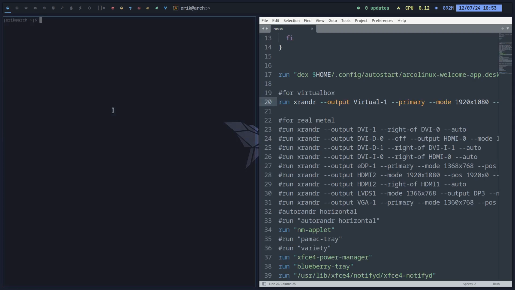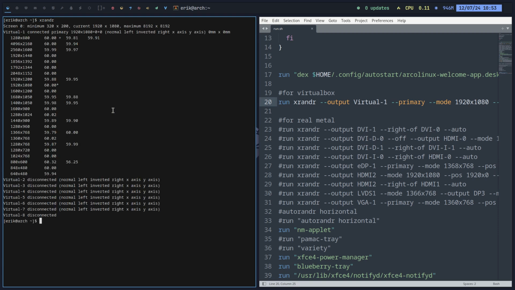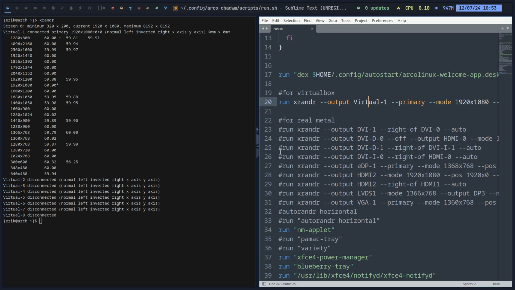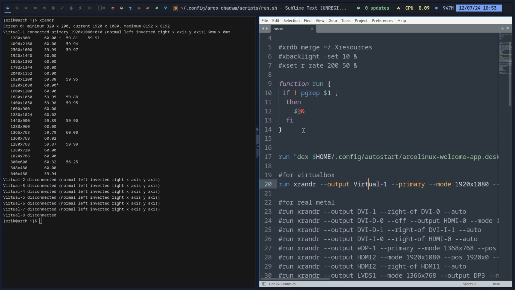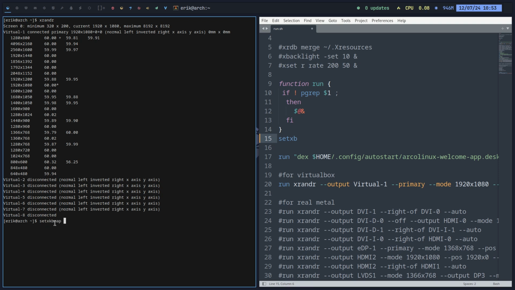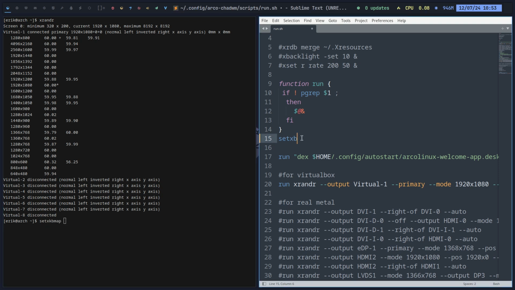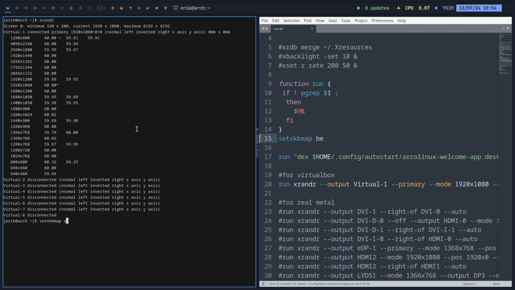Xrandr is the application. Xrandr, okay. Right, Xrandr, Virtual-1, Virtual-2. And if you want to set the keyboard, you can actually add it here as well. Set keyboard, what is it again? Just automatically type it. setxkbmap, there we go. Map be. Save.